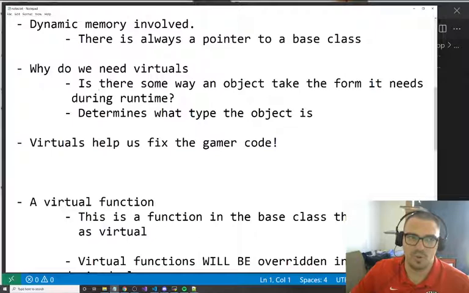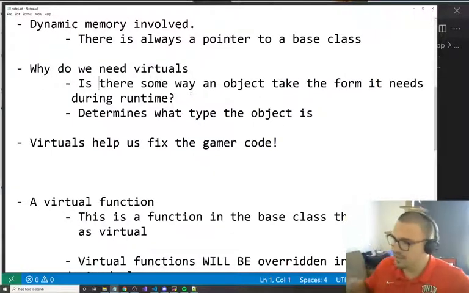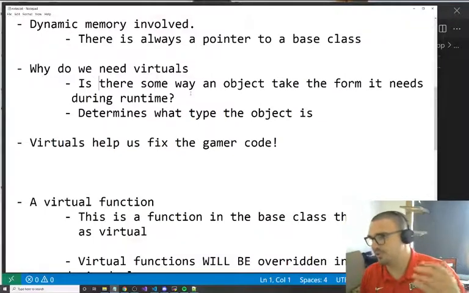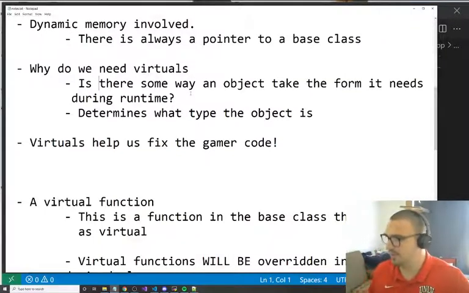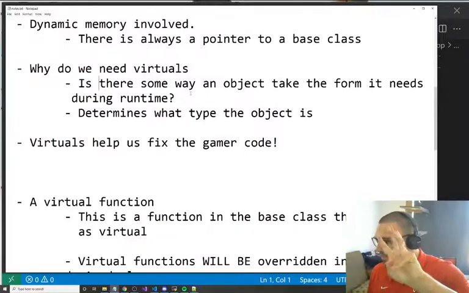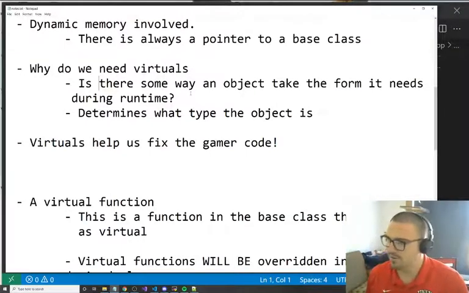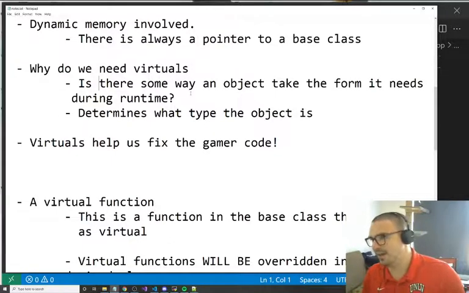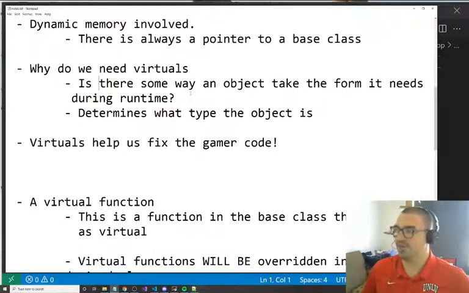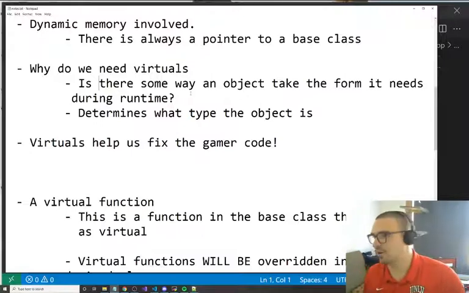Why do we need virtuals? Well, is there some way that an object can take the form it needs during runtime? Yes. If you recall back to the inheritance code with the players, right? We had the warrior, the ranger, and the mage. Those three classes all inherit from the player. We kind of want to have just one object. We say this is a player, and during the runtime, that player can take the form of whatever it is, say the ranger, so that it can invoke its special ability. That makes our life easy.